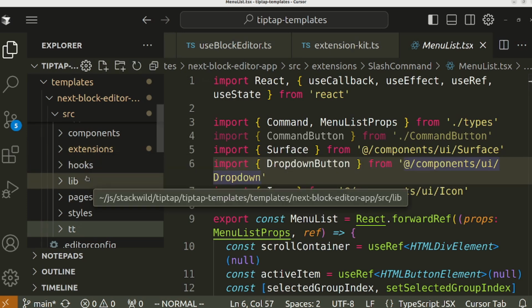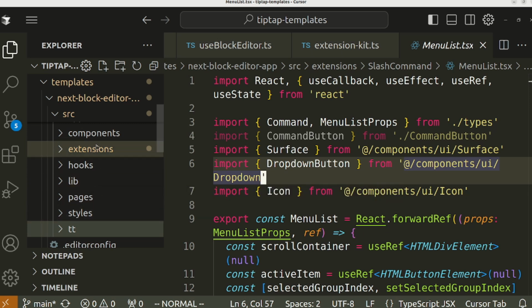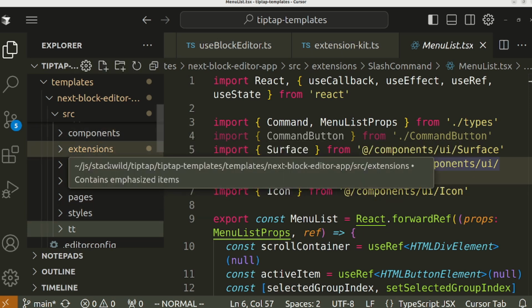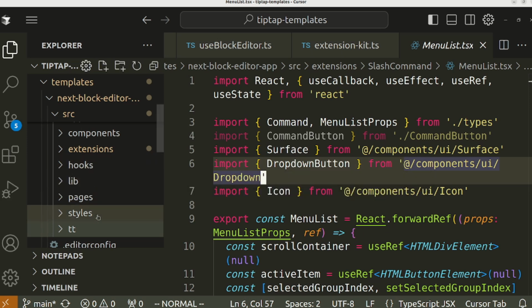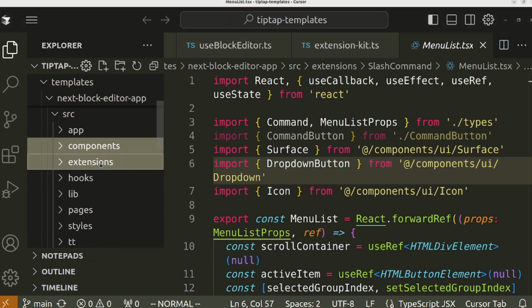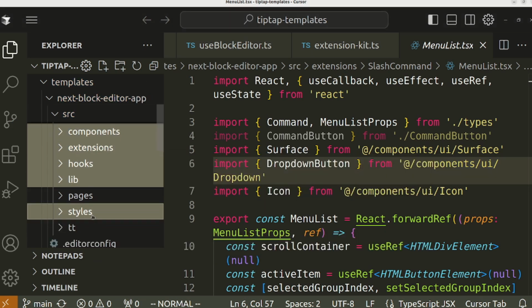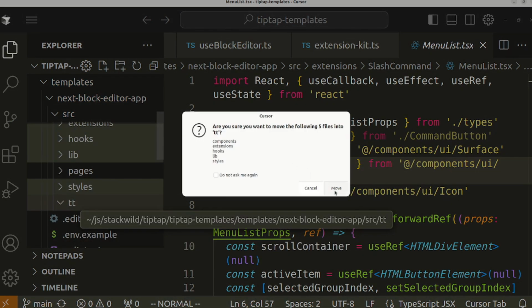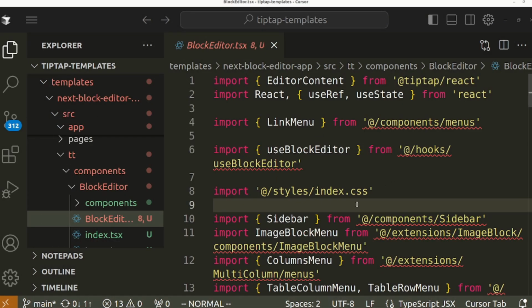But since we didn't modify anything yet, if we can run npm run dev and it doesn't fill with errors, it means we're on the right track. So I'm just going to move the components, extensions, hooks, lib, and also styles into the TT directory. I moved those directories, and at first it seemed like it actually did a good job renaming, and then I realized that it didn't.